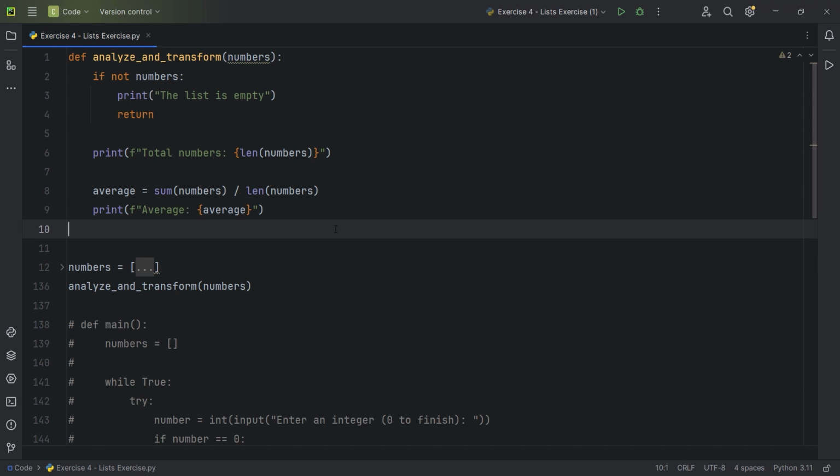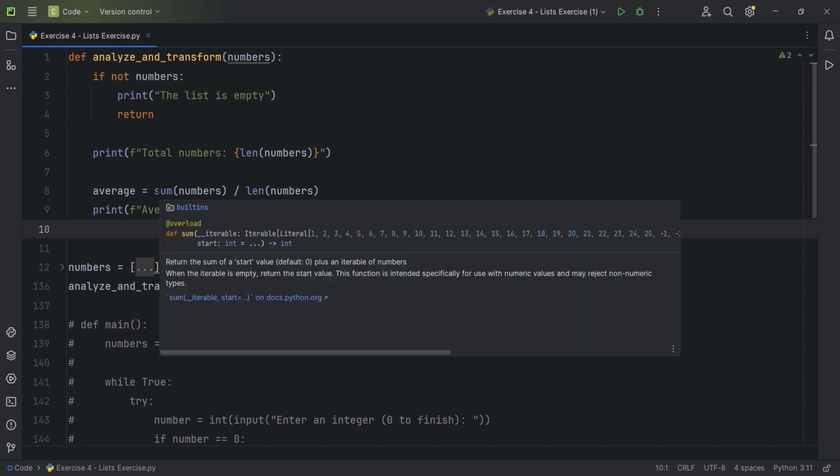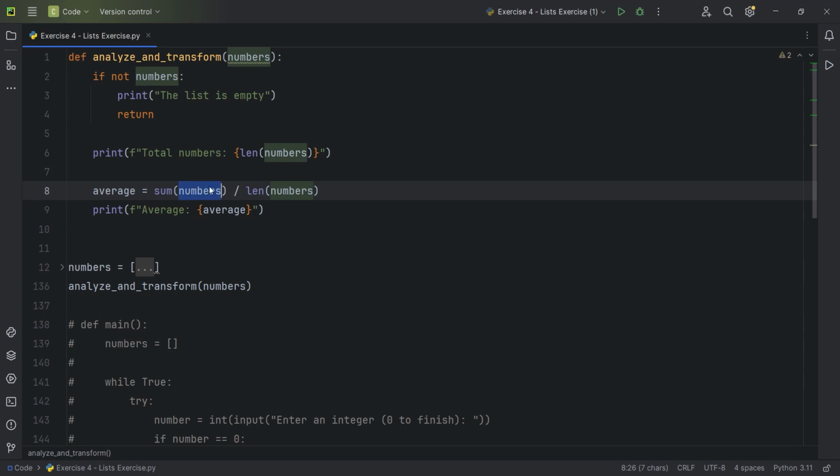First, we use the sum function, which returns the total sum of items in a list. Let me hover over it, see if I get any. Okay, so it returns the sum of the start value plus the iterable of numbers. Okay, so it doesn't explain it well in here. Basically, what it does is you give it a list and it sums everything up and gives you that number.